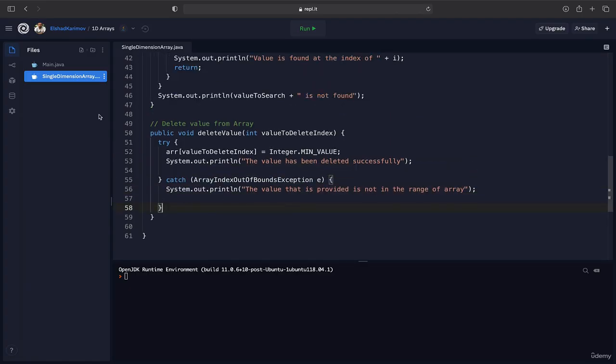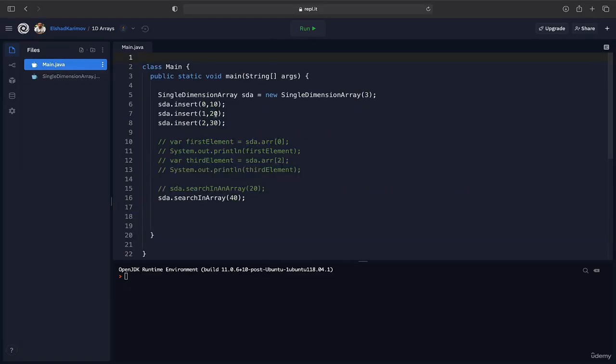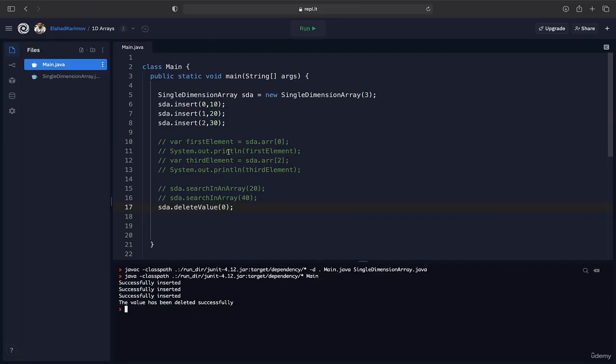Now let's see how this is working in practice. One more time, I'm going to call our method in our main Java class. In this case, I will comment this part out also. Instead of calling search in array, I'm going to call sta.deleteValue. For example, as an index, I'm going to provide index 0. Then if you run our code, you will see that these values are inserted into this array and the value has been deleted.